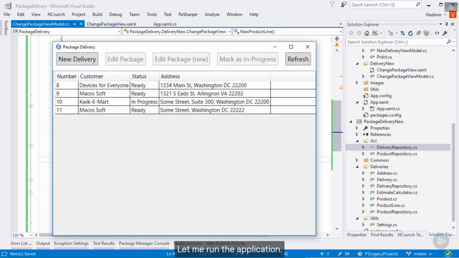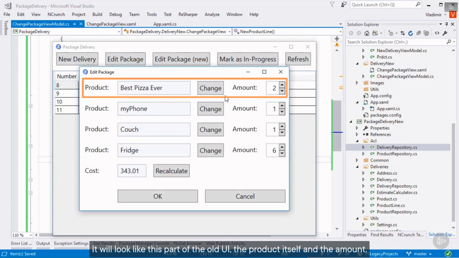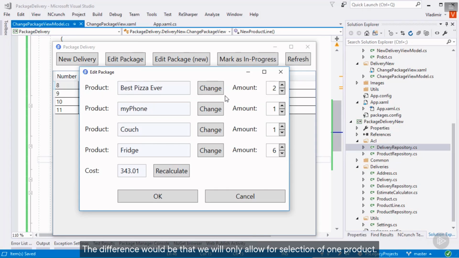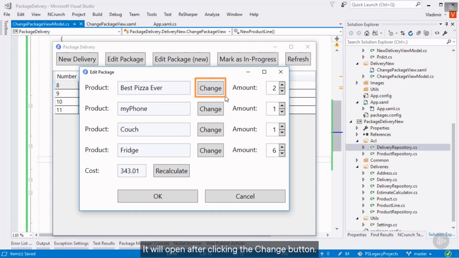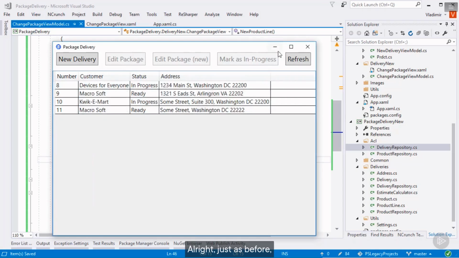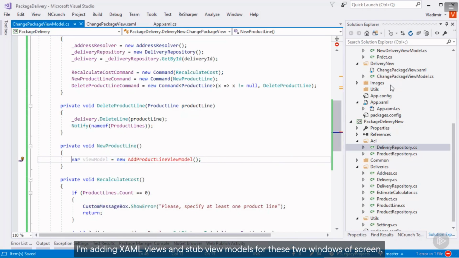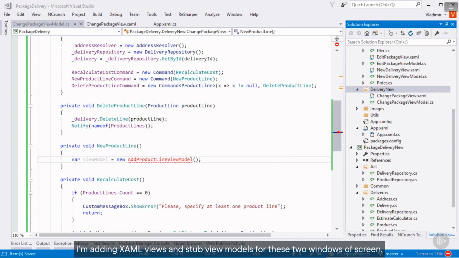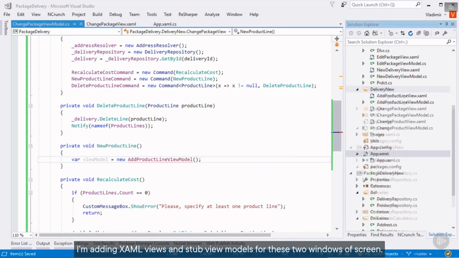Let me run the application. It will look like this part of the old UI, the product itself and the amount. The difference would be that we will only allow for selection of one product. Another window will be responsible for choosing a product among all products in the database. It will open after clicking the Change button. Alright, just as before, I'm adding XAML views and stub view models for these two windows off screen.